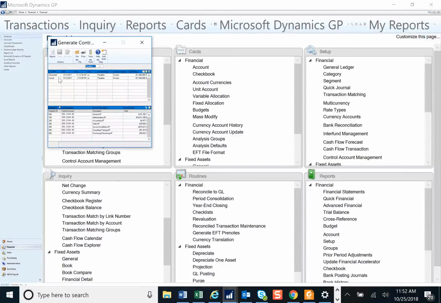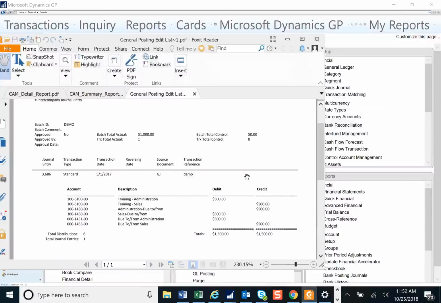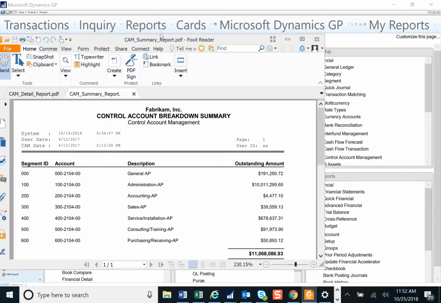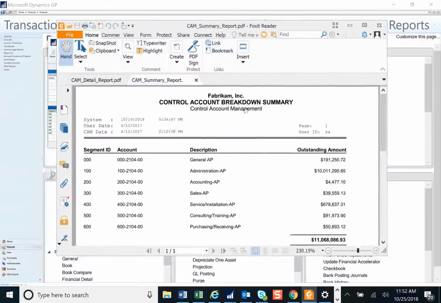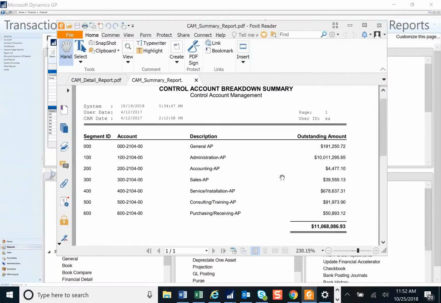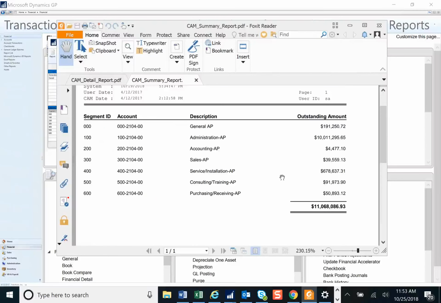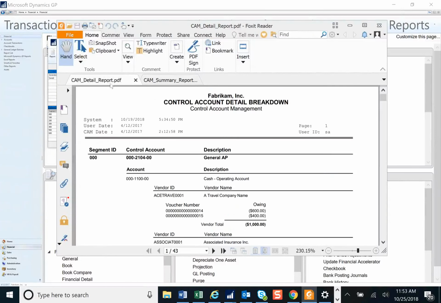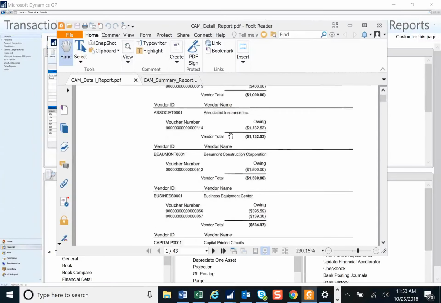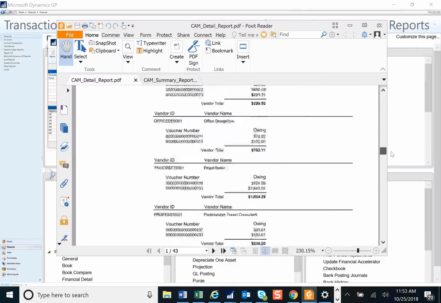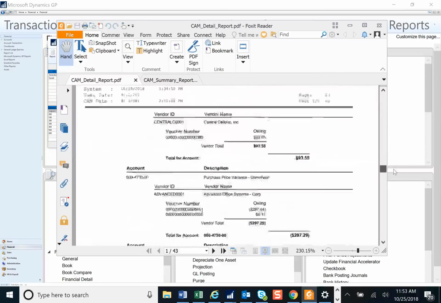Now I can then produce a report. I've already done that, and if I clicked on save, I could regenerate it. But since I've already done it and saved it, I'm just going to go to my reports that I've saved. So here is the first page of the report, the summary level, just kind of a breakout of what we saw on the screen of how much goes to each account. The next report is a detail report, and if I wanted to look at all of the transactions that went to the various departments, I can scroll down here.